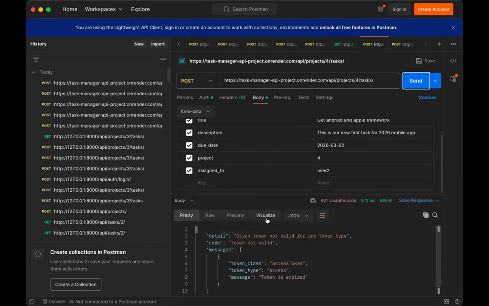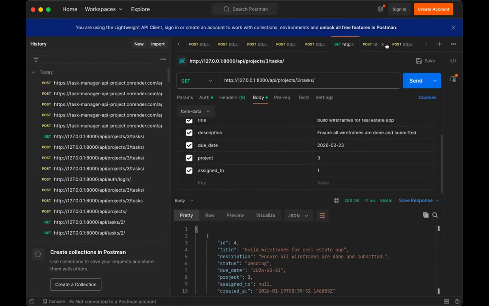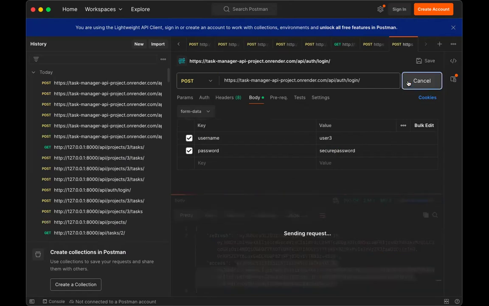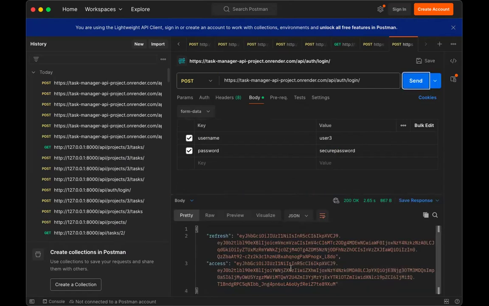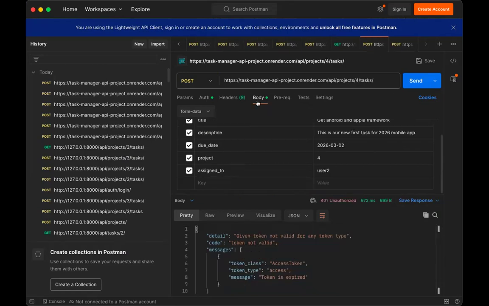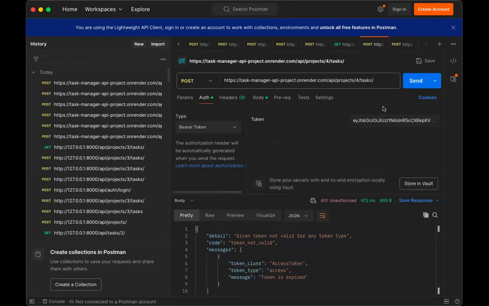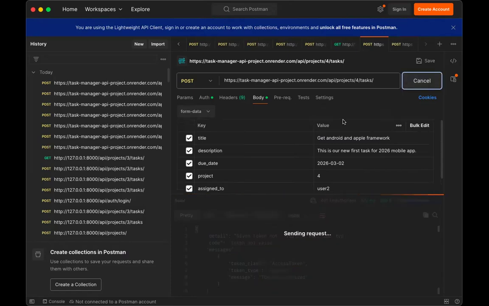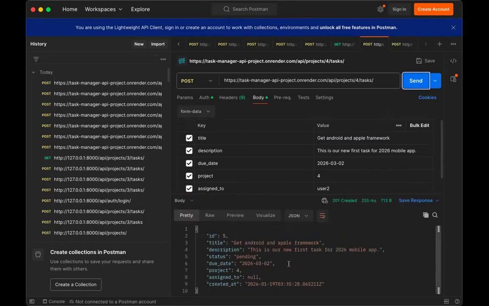Okay, token is not valid. It has expired basically. So we'll go here, run the login again. Then we should get a new access token. If I come back here, I'll go to the auth, then replace this with this, then go back to the body. Everything is still intact. If I run this now, you can see it has worked successfully.